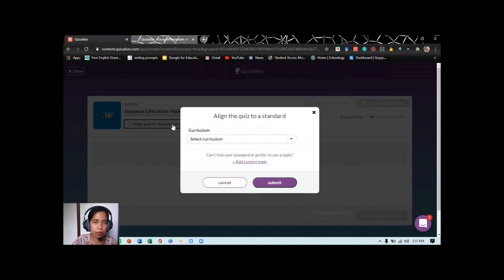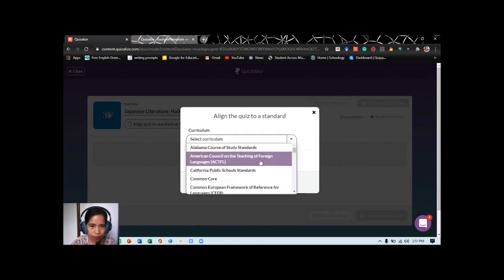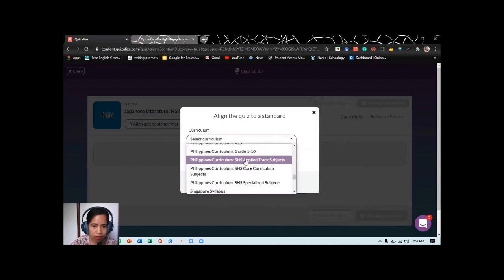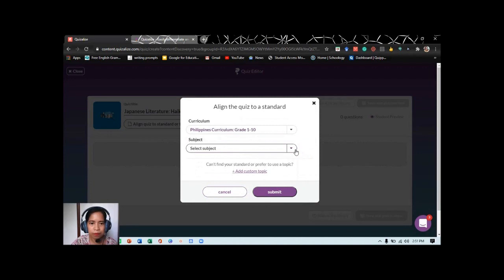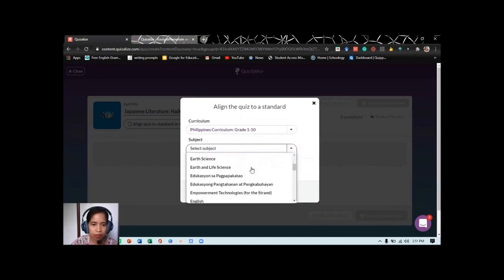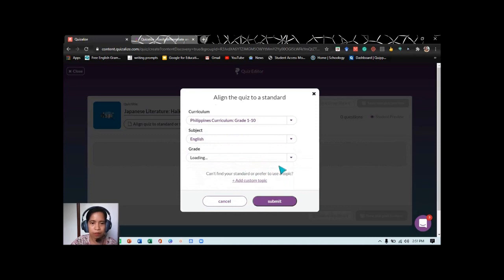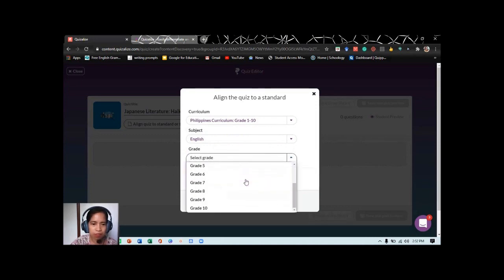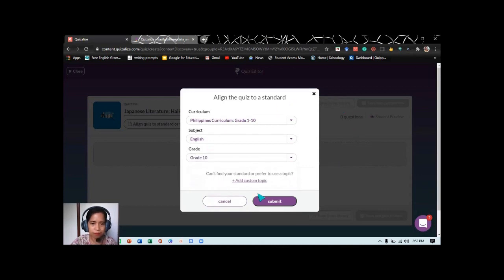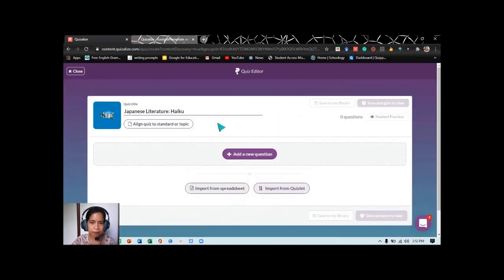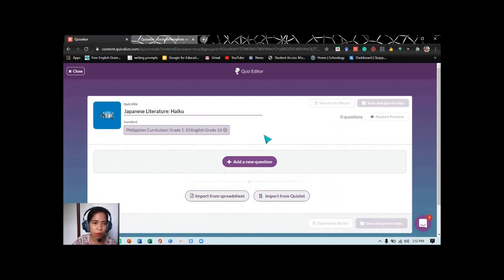Then let's align our quiz to a specific standard or topic. So select curriculum. Then let's look for the curriculum that we have here. Okay. Grade 1 to 10. Then select your subject, English, and the grade level. Say grade 10. Then submit. So at this point, we have already tagged that our activity is aligned or anchored to the Philippines curriculum for grade 1 to 10, specifically English for grade 10.